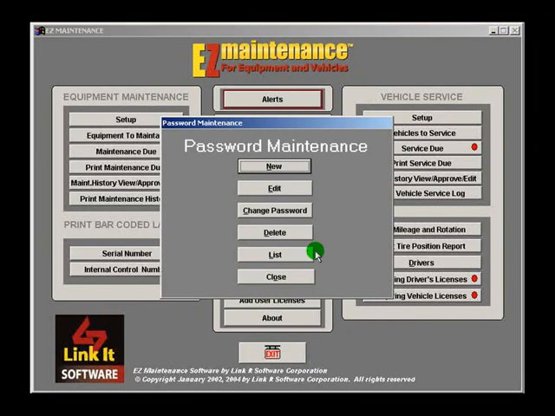Clicking on the User Passwords button takes you to the area where you can set up or edit user passwords and set the level of access for each password.